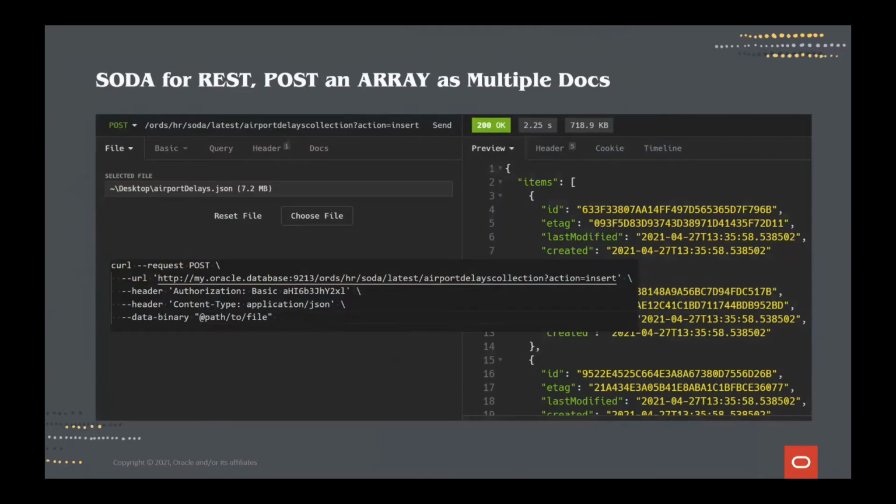For me, this is my favorite SODA for REST call. In a single call, I'm saying to this existing airport delays collection, I'm basically doing a bulk insert. I'm feeding it a single JSON file, a 7 meg file that has those 4,000 nested JSON docs in it. When I send this in, in about 2 seconds it was able to insert those as separate docs in the collection. And when I look in the table behind the collection, these are a few of the columns that you have.